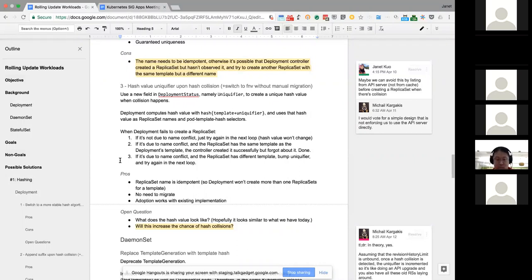So basically we want to switch to a more stable hash algorithm, and we either migrate or we use another way to avoid hash collision. Okay.